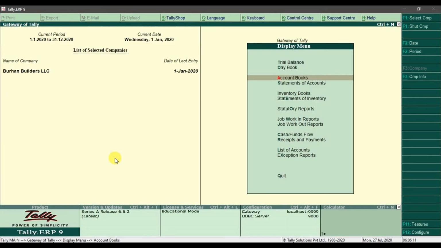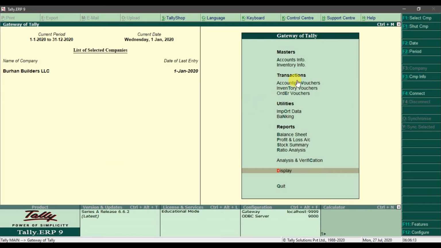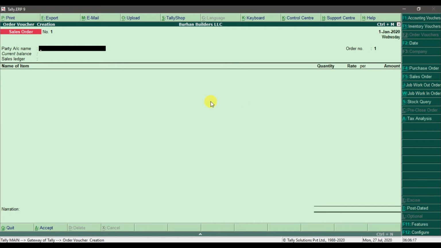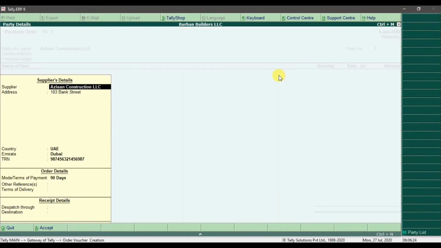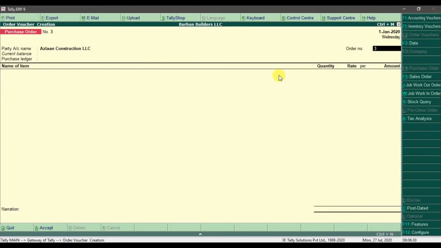So we need to create the purchase order again. So go back, we need to go in order vouchers, enter. And we are creating purchase order. The party name is Aslan Construction, enter. That is a supplier information. You can press Ctrl A also, and that is a purchase order number.